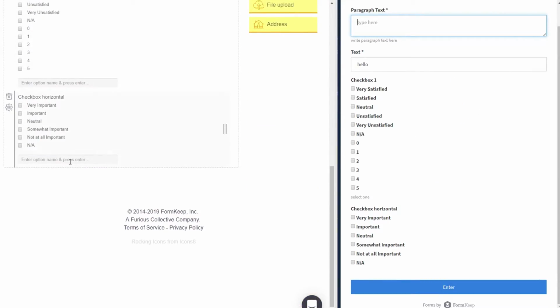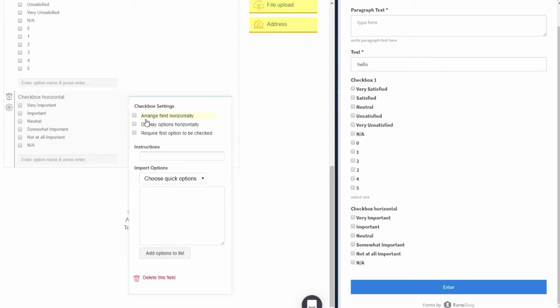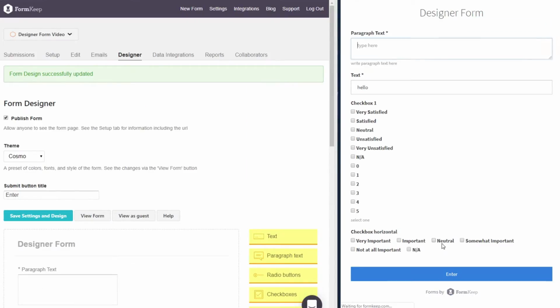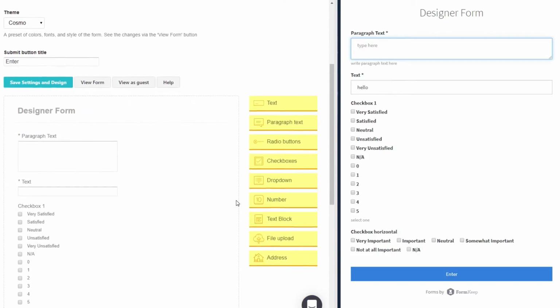So you can do that, and then you can also make it look different by arranging or displaying the options horizontally, which will do a similar thing. It's just easier if I actually show you what that does. So if I refresh here, now you have them horizontally arranged, which is pretty cool. So you have that option as well.